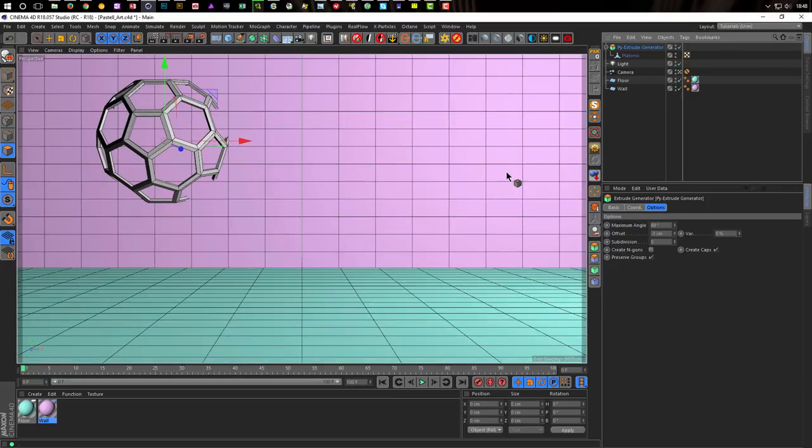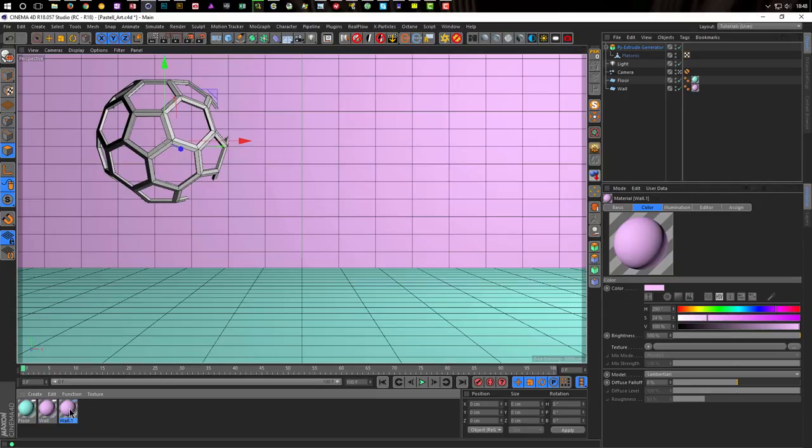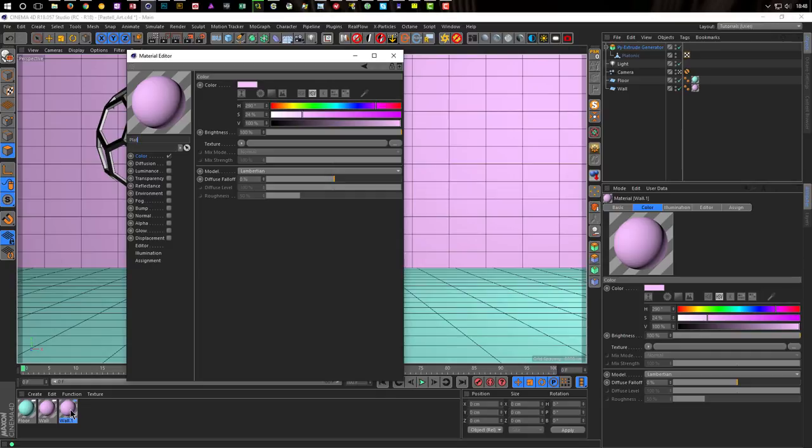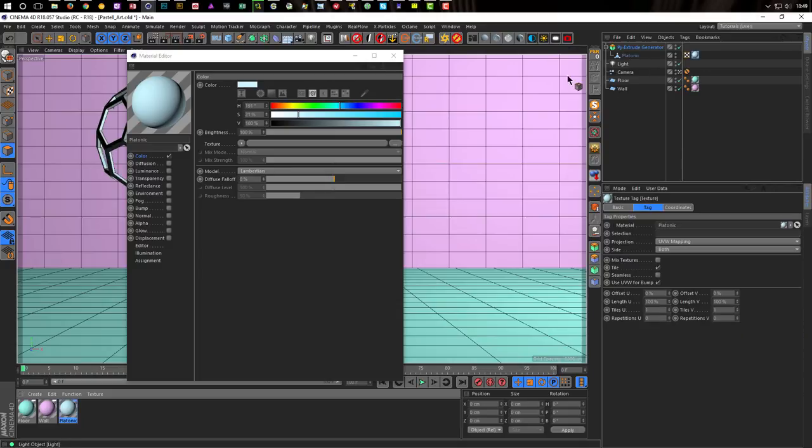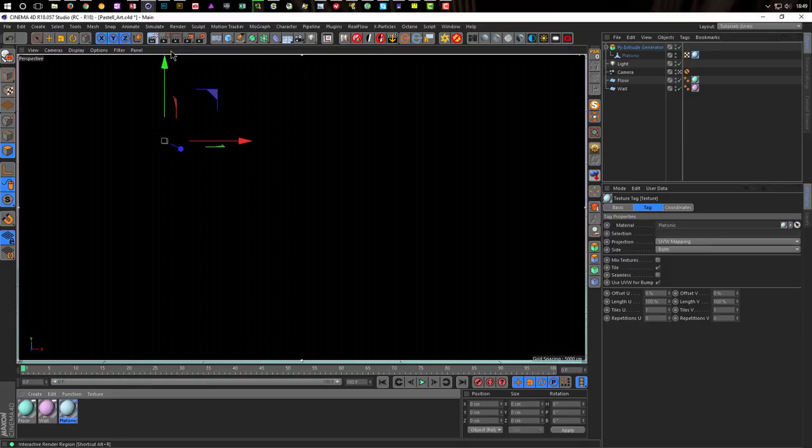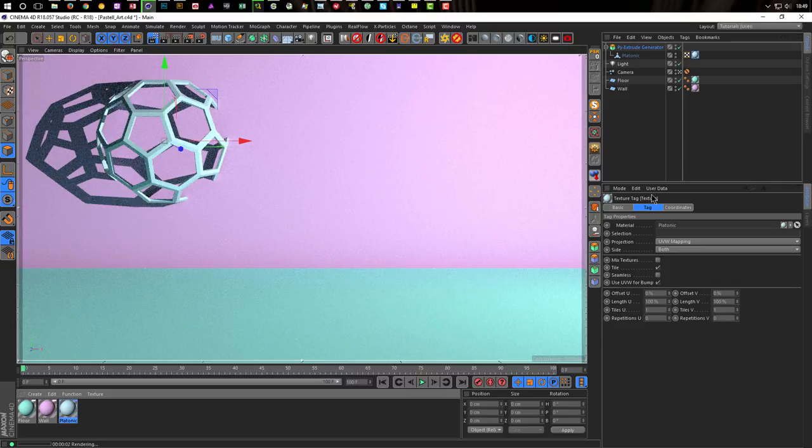Make a camera, go in the camera and give this some pastel color. Let's see, okay, this is the platonic. Platonic and poof. Yeah, let's say some greenish too, but very light ones. Oh, come on, into the blue. Okay, give it to the platonic guy. Let's render it and see what we get. Looks nice. Okay, I like these shadows here. This looks really nice.